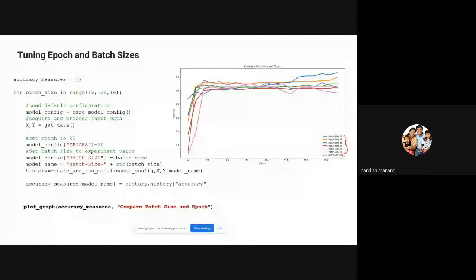This is tuning the epoch. I have used the same accuracy measure here, 16, 128, 16. And then I have run the plot graph comparing the batch size epochs. Here, the blue color, which is batch of 16, is giving me the best accuracy. So what does this mean? I will keep the epoch in the Google Teachable Machine to 16, which is my best optimized accuracy.